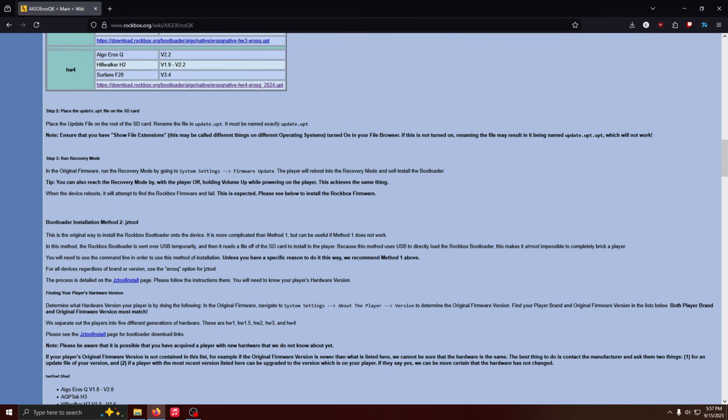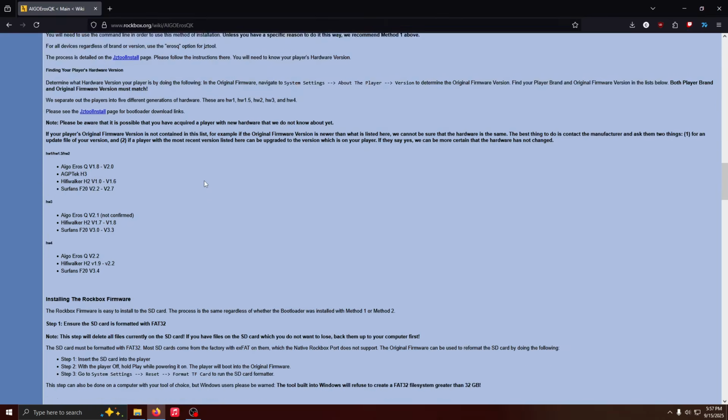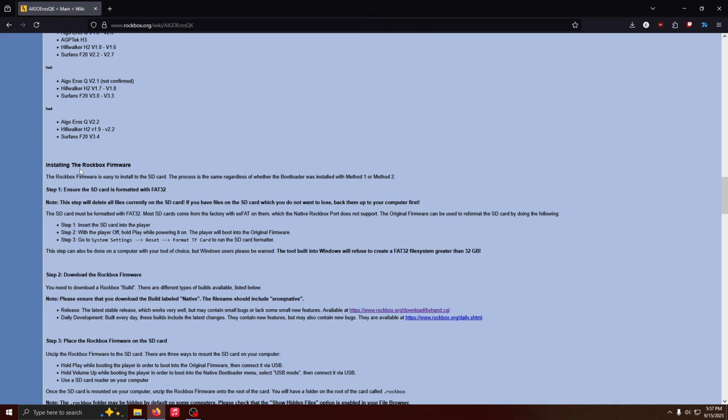So I didn't go through this method. If you want to go through an alternative method, you can, but I'm just saying how I did it. So first, well, for this part, you want to make sure that your SD card is formatted with FAT32. So you might actually want to do this before you even put the update file on your SD card in the first place. You might just want to format it in the first place.